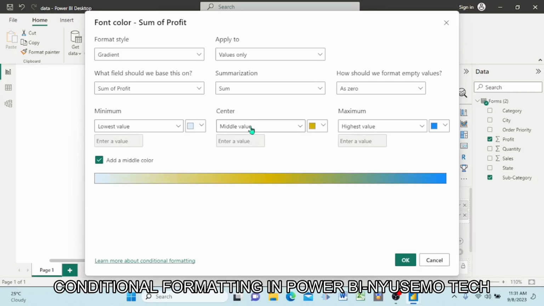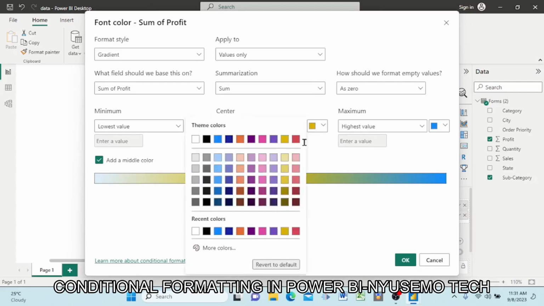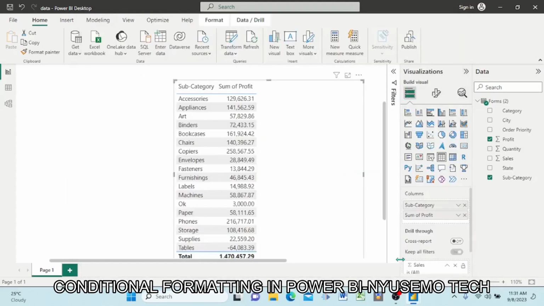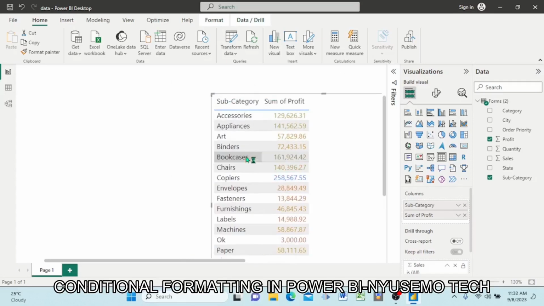It means that those values that are within the mid value will be showing yellow, and those that are still low values will still be showing us red, and those that are high or maximum values will be showing us this blue here. And then we click OK, and we wait for some time, and this is what conditional formatting is all about. These are values that are low, these are values that are high. Now we are coloring the font, not the background.